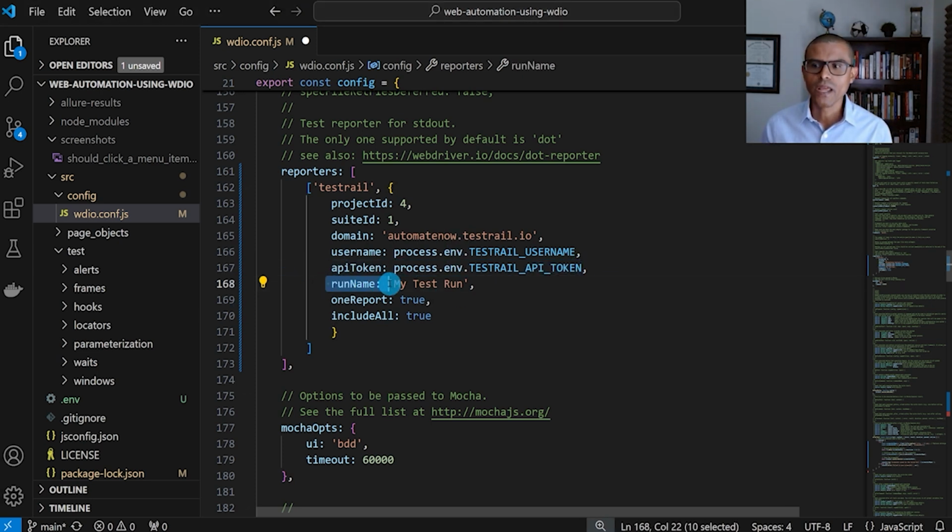Next, we have the run name. In here, you can call this whatever you want. I've just called it my test run. And you have a couple other options in here that you can leave on there. For example, if you just want a single report, you can set that to true. And this other item here is include all.